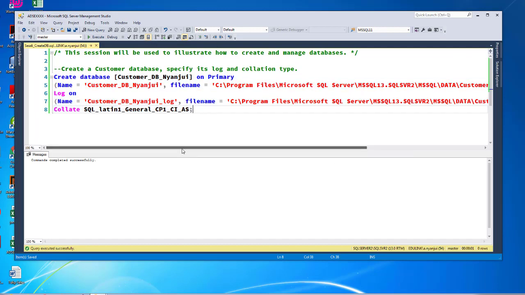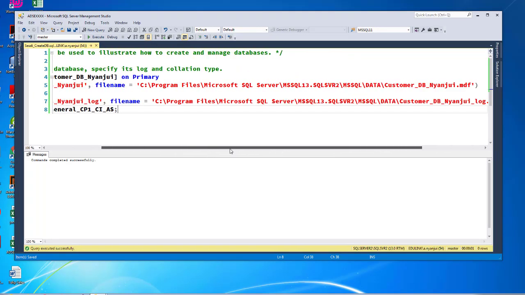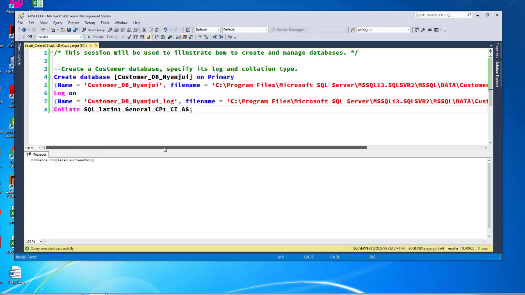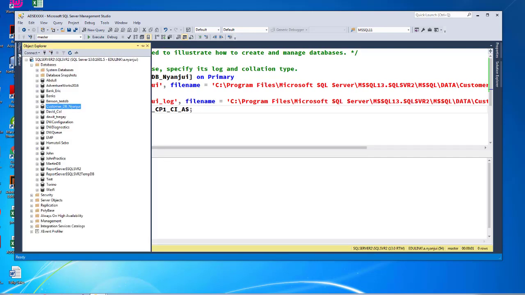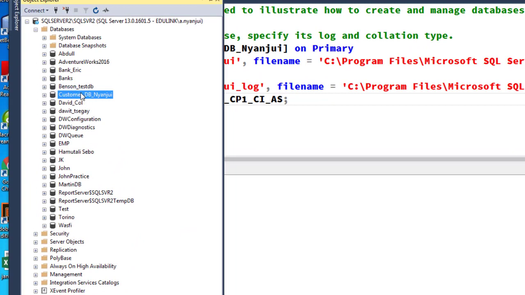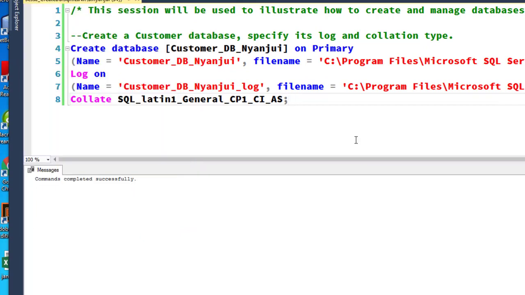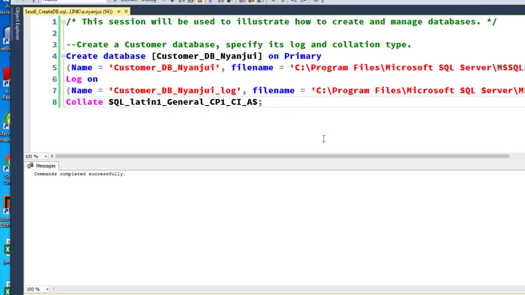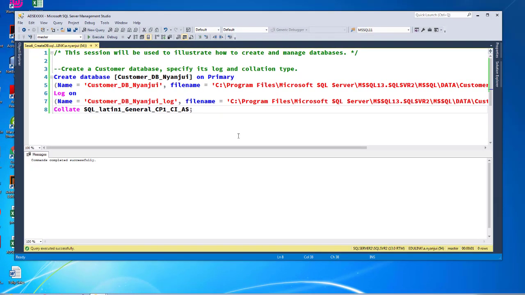So the command has completed successfully, and it's everything that we had inside here. I'll switch to the Object Explorer, and once I refresh, yeah, you can see the database is created here. So this was not there. Now, make sure you do that to avoid that particular error.